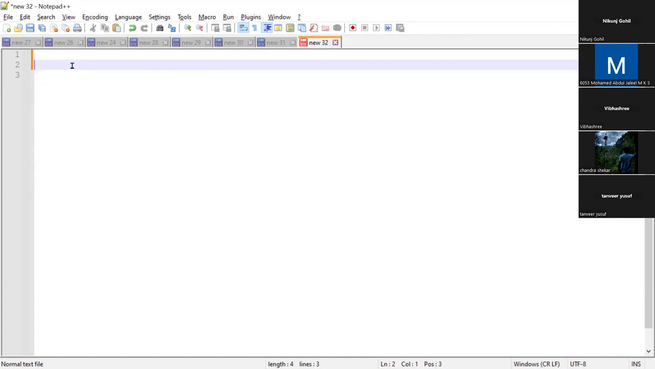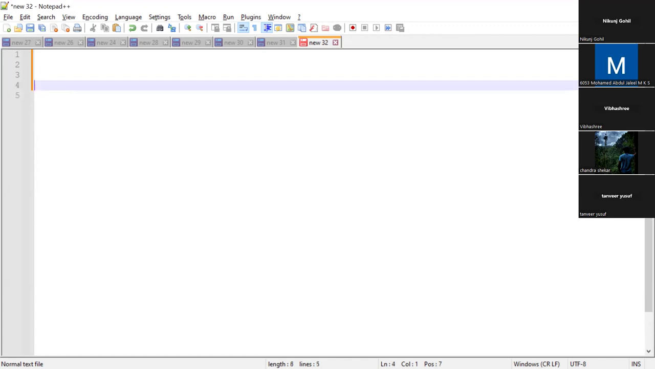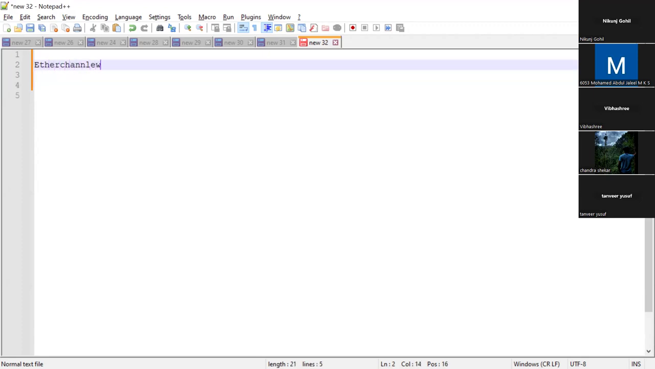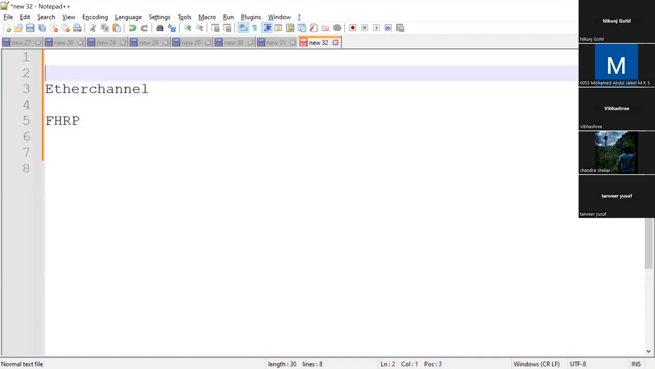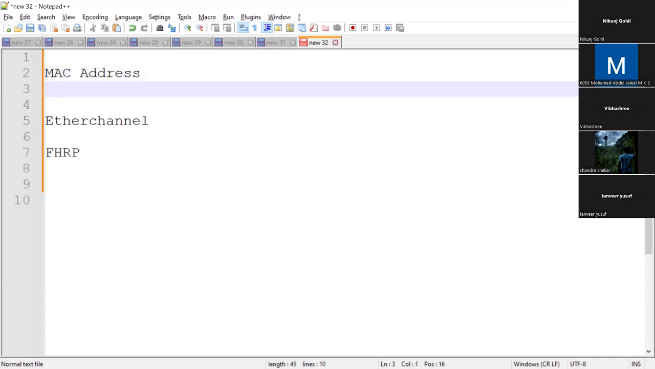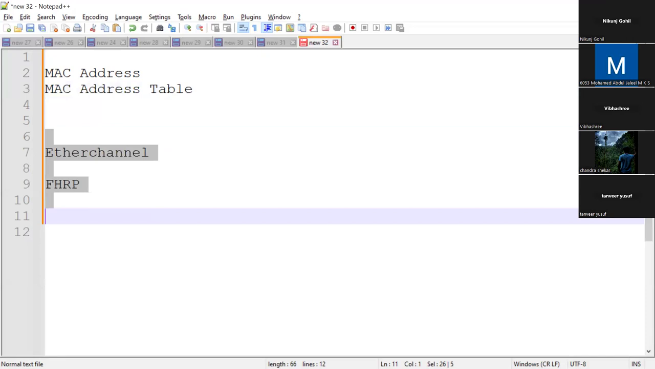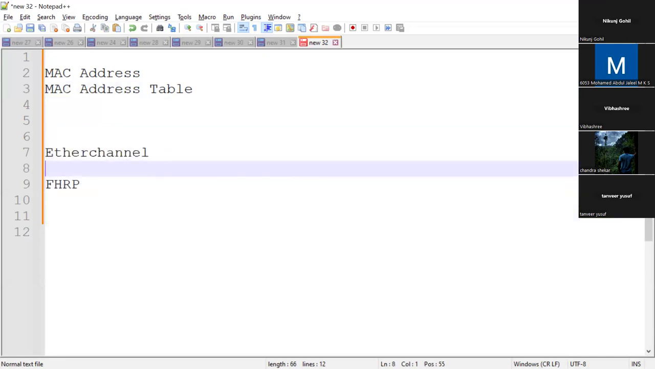Getting it? In the same way, we have two main topics to cover today. One is EtherChannel, and second, we have FHRP. And for both of these, we require a detailed idea about MAC address and MAC address table. Then this will become easy for you.